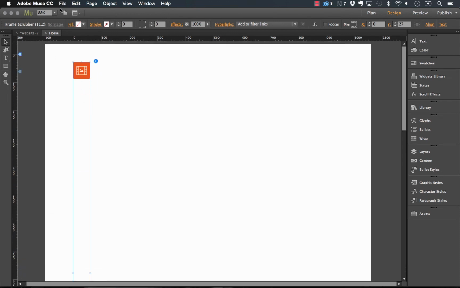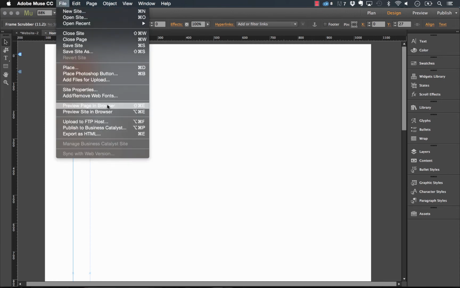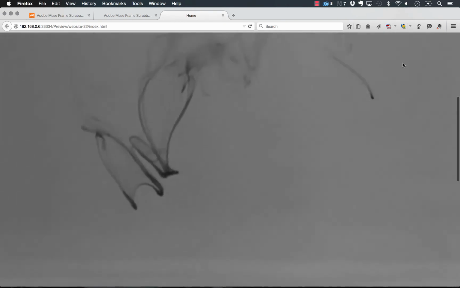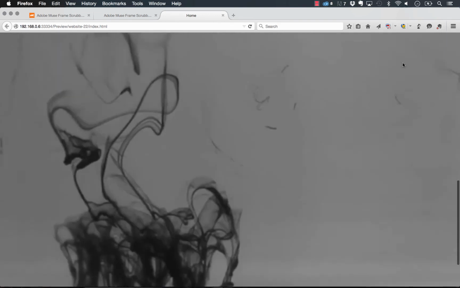So once I've done that, I should be able to preview this in the browser, and let's see if our sequence looks good. There you can see we have a static image of our sequence here, and as we scroll down the page, our sequence is coming to life. So everything's working really, really well in this case.